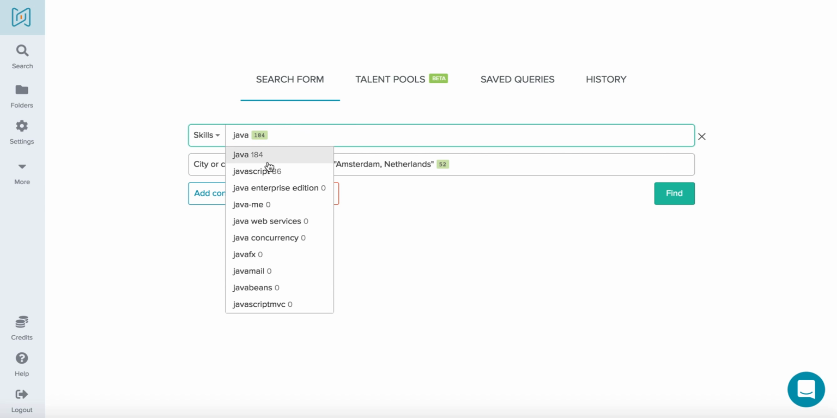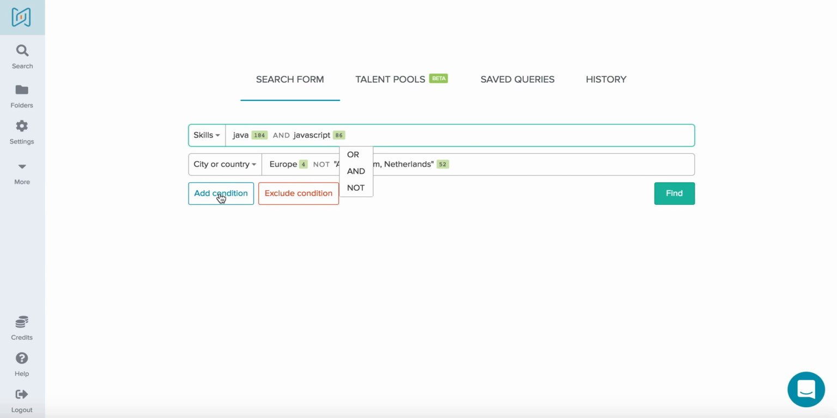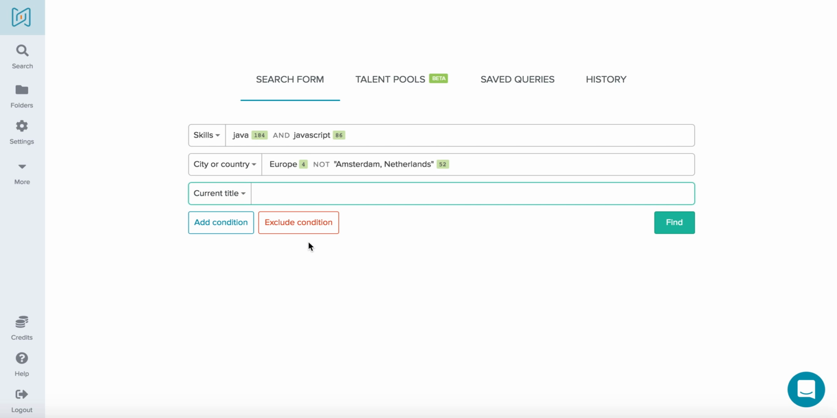Let's type Java and JavaScript in the skill string. And we would definitely add one more condition, the current title, to filter out all irrelevant profiles that belong to CTOs, architects, and even recruiters. Okay, now the search query looks pretty good, so it's time to run the search.